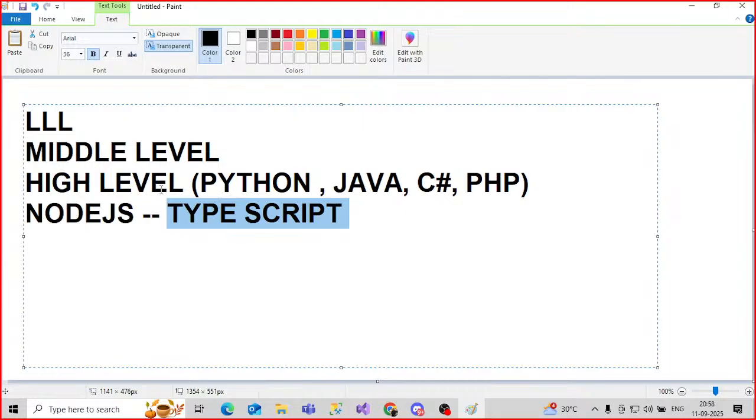So these are the terms that you should know. You can note down and explore what is a low level programming language, what is a middle level programming language, what is a high level programming language, and what is the difference among these. So note down and try to explore. If you have any doubt, you can come to me.